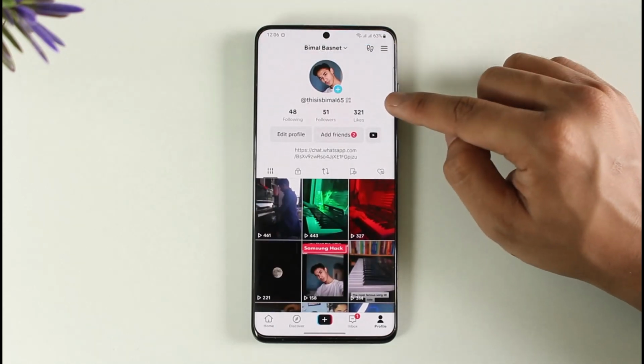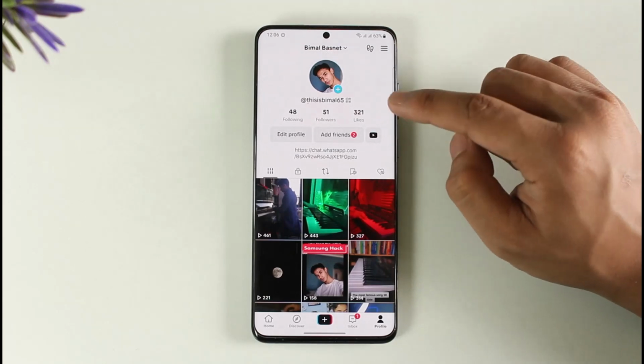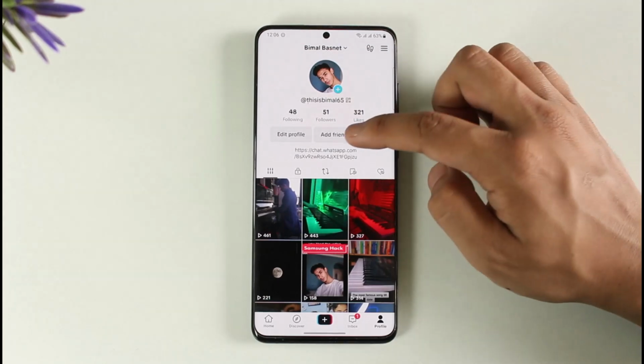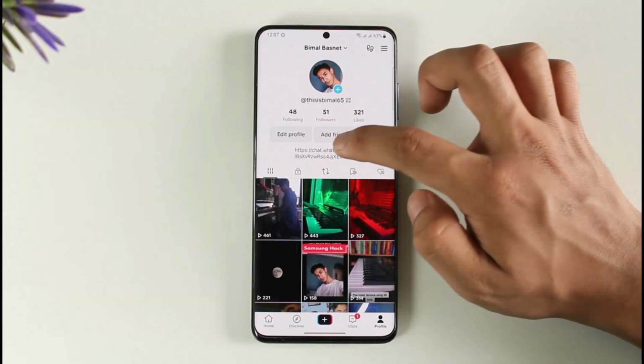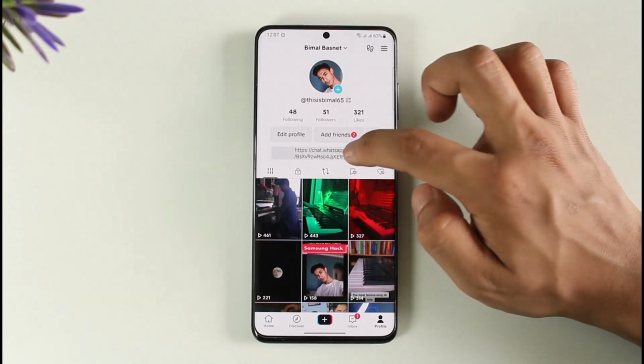But the downside of this feature is that if I don't have over 1,000 followers, then this link is not going to get clickable, as you can see over here. So there is no option to copy it, there is no option to click it.